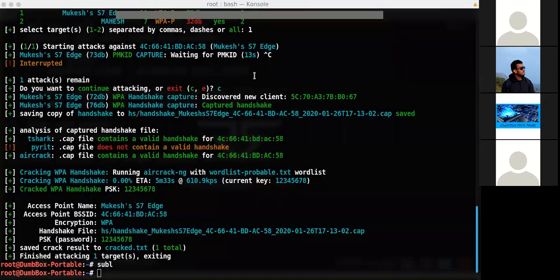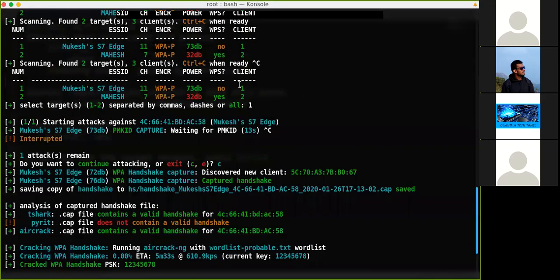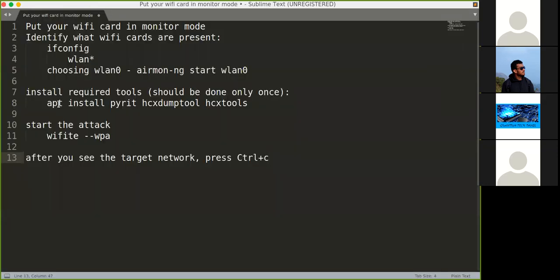So if you go back here, you see it showed you a list of Wi-Fi networks. And out of that, you need to select which network you want. So if I want to hack into network one, then I must enter the target network.